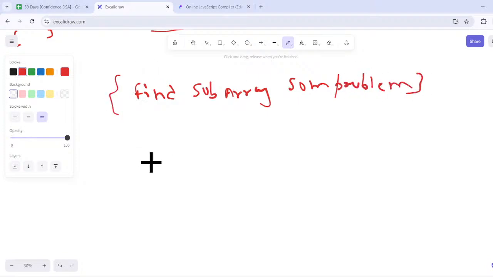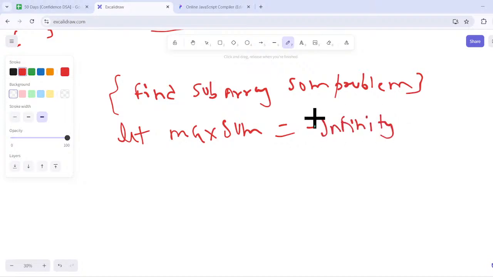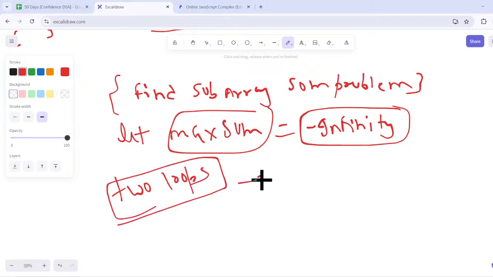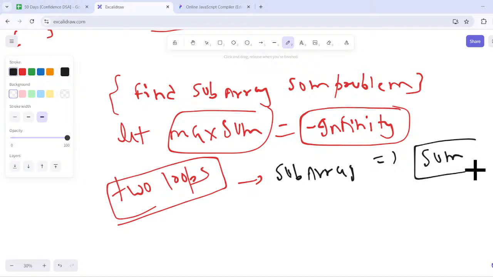Now how can we do this? Let me first take one maximum sum, either as zero or minus infinity, meaning the smallest value, which we put in the maximum the first time. Now we have to iterate two loops, guys, for finding all the subarrays. We will find the subarrays and calculate the sum for each individual subarray.